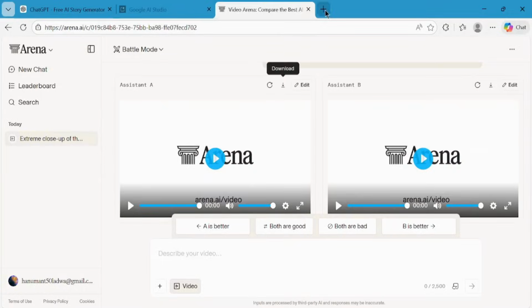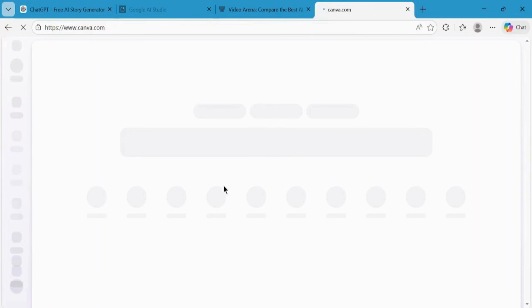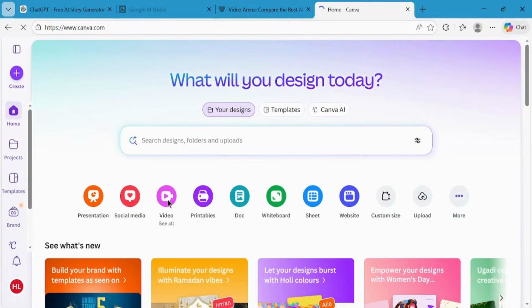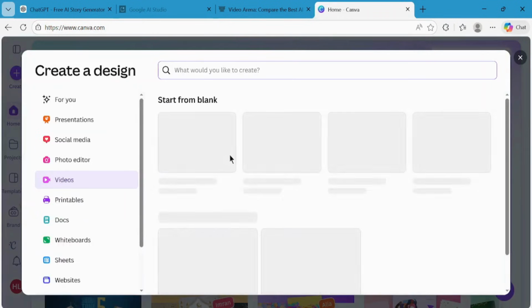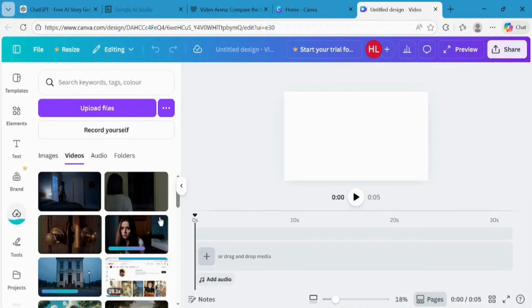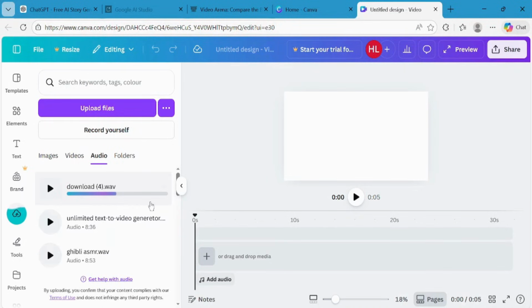Now it's time to combine everything into one masterpiece. You can use any video editing software you prefer. For this example, I will use Canva because it is beginner-friendly and accessible online. Open Canva and create a new video project. Upload all your downloaded video clips and the AI narration audio file.